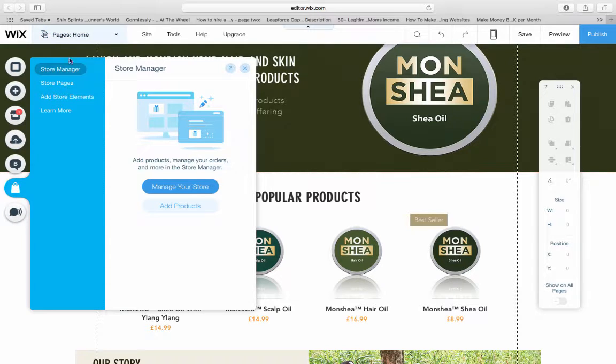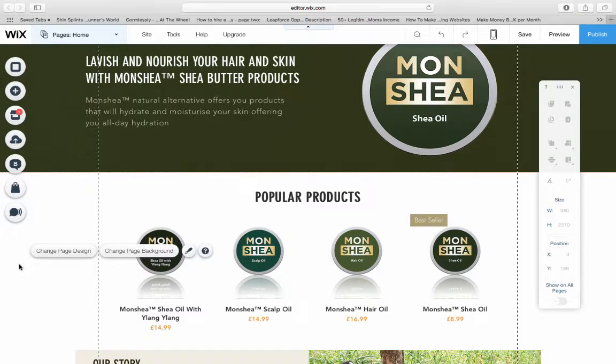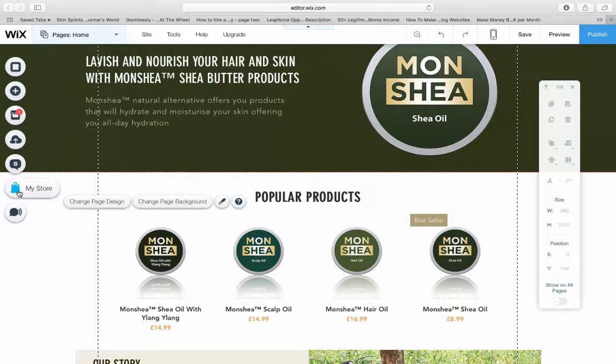I'm going to show you how to do it. So basically, if you went to Shop, then you'd be able to click on the products and go into the store. Also, anytime you have products listed on the web page, if you click on them, you'll also be given the option of going to your store pages and managing products. But I'll show you from the left side.